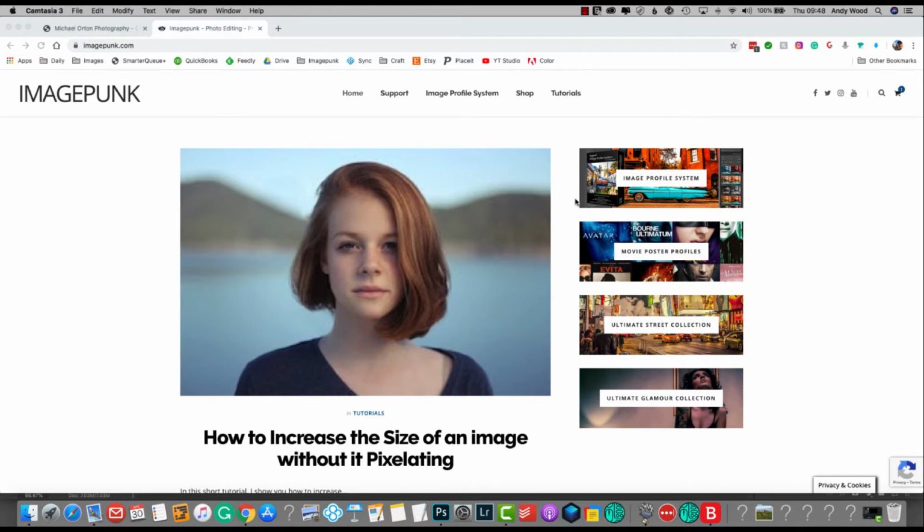Hi there, my name's Andy Wood, and in this tutorial I'm going to show you how to simulate an Orton effect for your images.